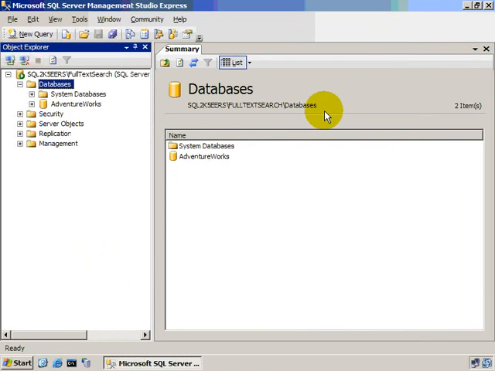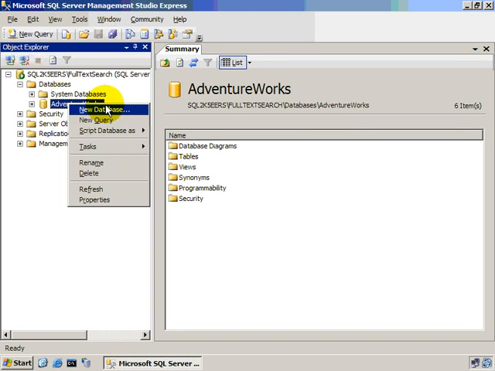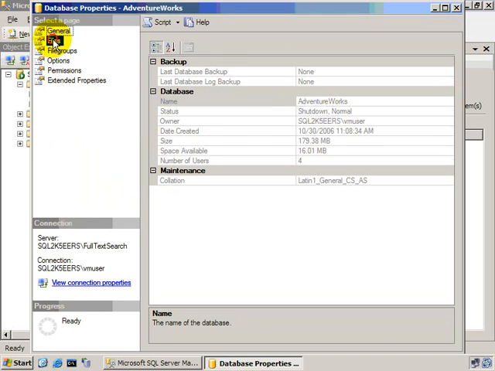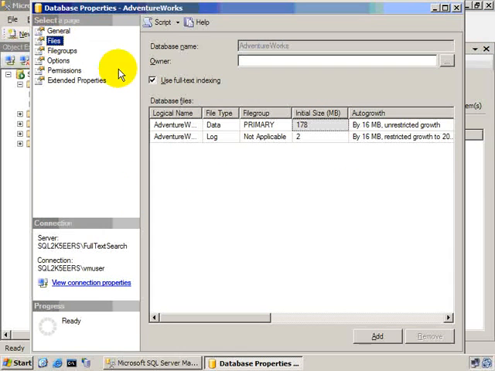Now, if you want to enable an existing database for full text search, you'll right-click the database, select Properties, you'll go to the Files page on the left-hand side, and then make sure that Use Full Text Indexing is turned on, as it is in this case.